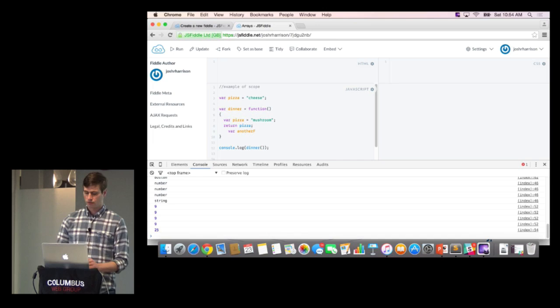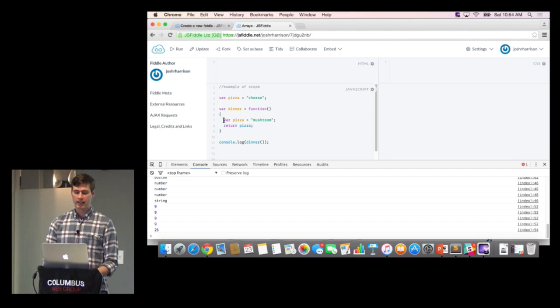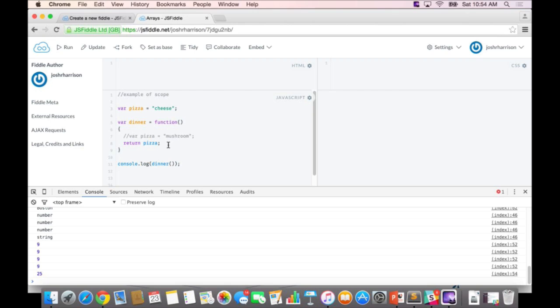So let's say I get rid of this. What will this now say? Yep. Because there's no local one, it goes a level above. So it looks for the local first, and then looks for the one above it, and then the one above it, and then the one above it until it gets to the top. And if it can't find anything at the global level, it throws an exception and says this variable doesn't exist.